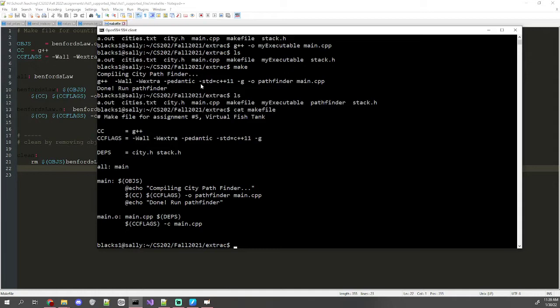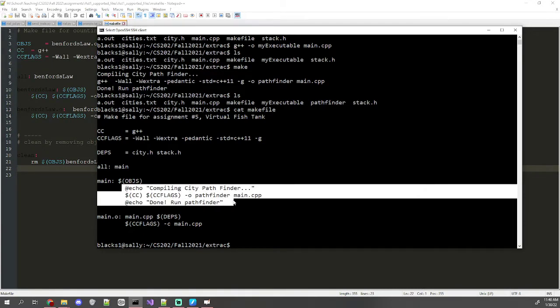So you can see it printed a thing here. So it printed, what was it? Compiling city Pathfinder, and then it did the G++ command, and then it said done run Pathfinder, which was the name of the executable. And you can see that those three commands are right here.